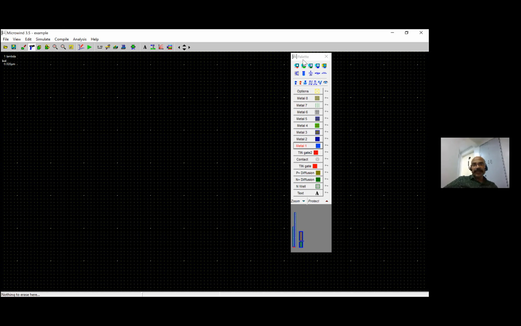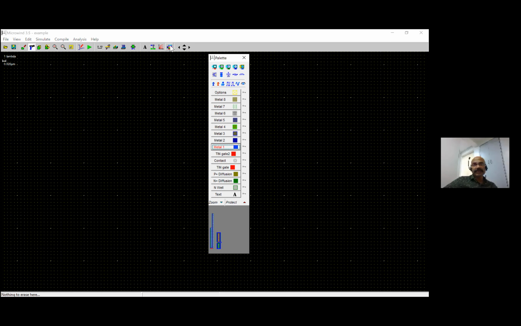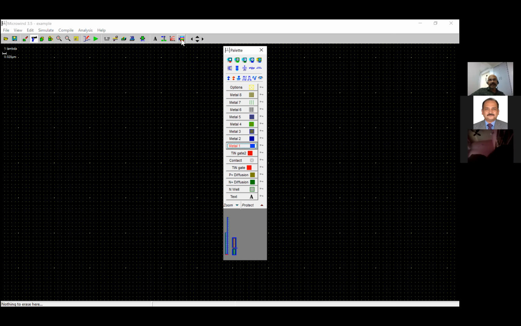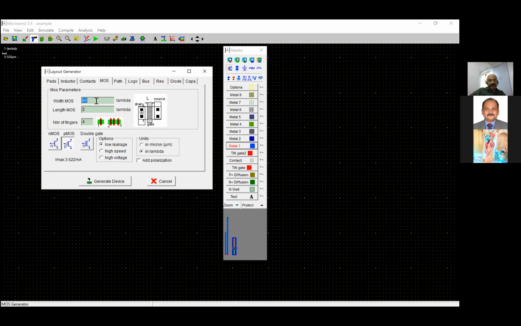On the right hand side you must have found the palette, or it can be opened by pressing the first multicolor button on the right hand side of the toolbar. You see an option for MOS generator. Click on this MOS generator. Specify the width of the MOS as 20 lambda and number of fingers only 2 or maybe 3. Don't do more than 3.